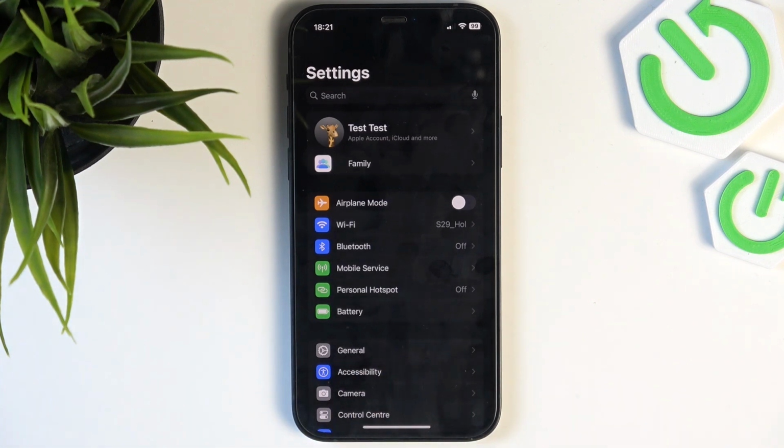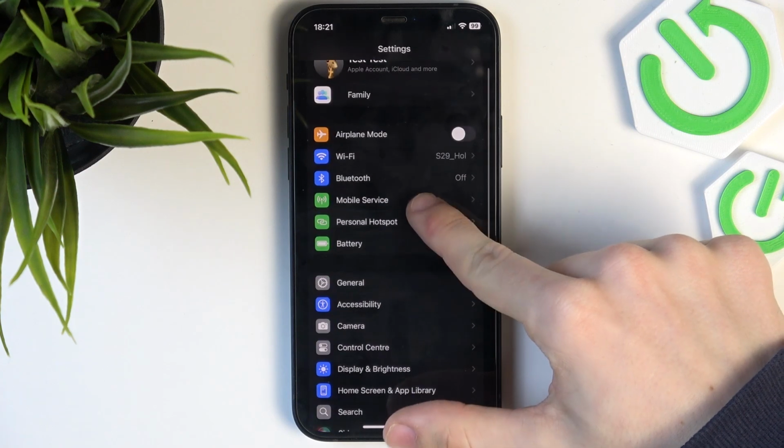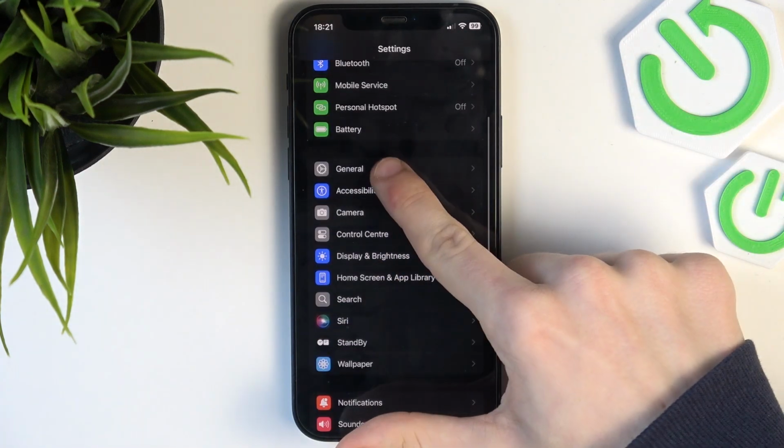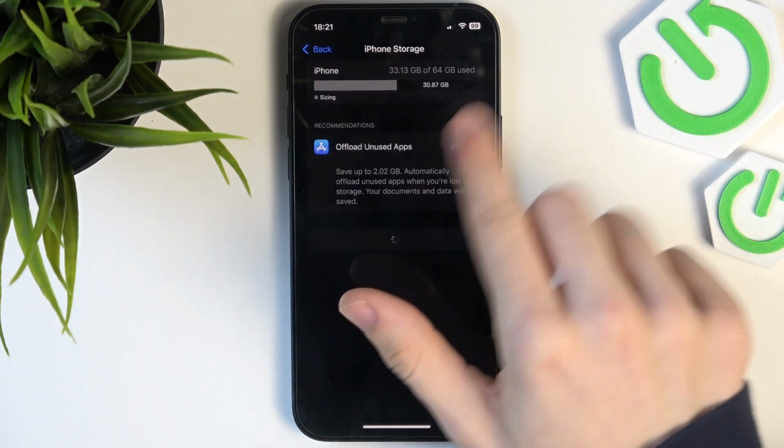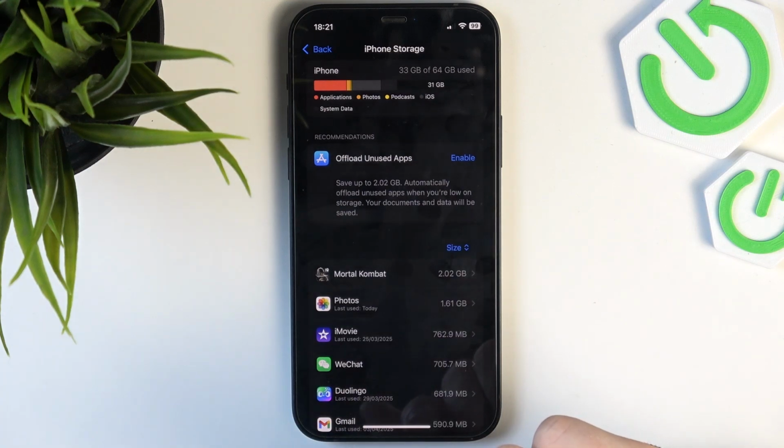And why? It's because any app that you have, including Pinterest, requires some free space on your phone to be able to cache some data temporarily to work properly. And to do it, just go to General, iPhone storage. You can see that I have 31 gigabytes free.